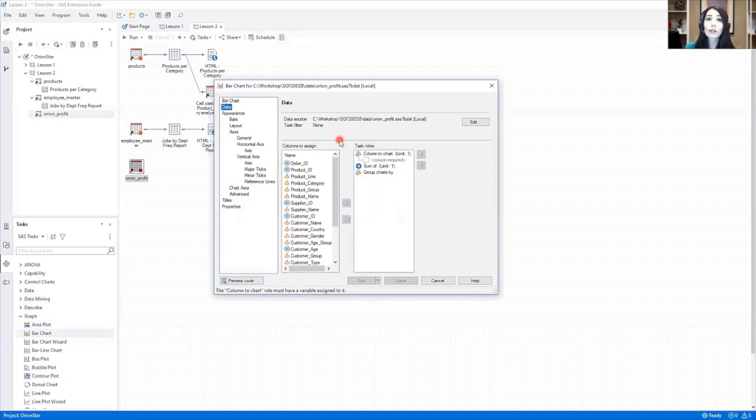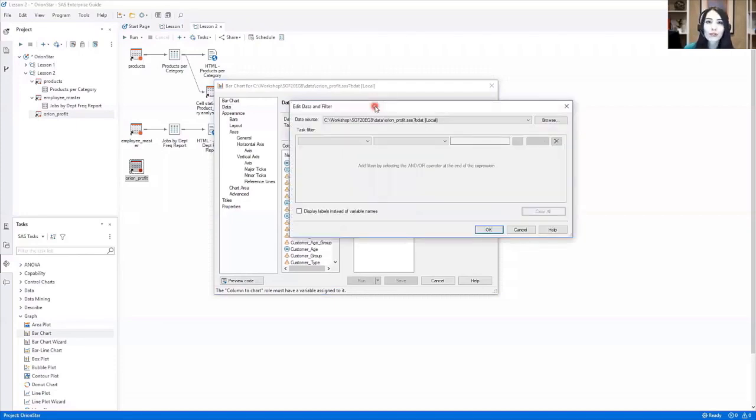We can, of course, use the query builder to create a new table and use that new filter table in the bar chart task, but if you just need to apply a simple filter, this is a really quick way to do it. So here in the data panel, I'm going to click on where it says Edit, and this will allow me to bring up the Edit Data and Filter window to apply a very simple filter to my data. In this case, from the first drop-down menu, I select the column that I want to filter on. I want to filter on the product line column. The second drop-down menu has the different operators that we have available to us. And here I'm going to go with equality. So I'll select equal to.